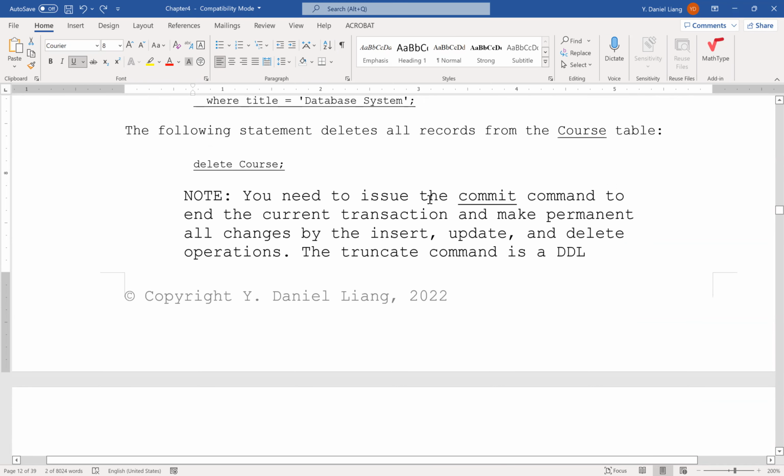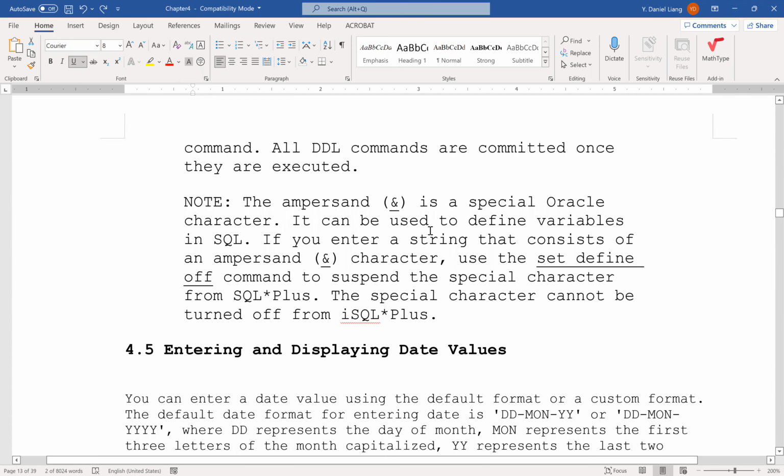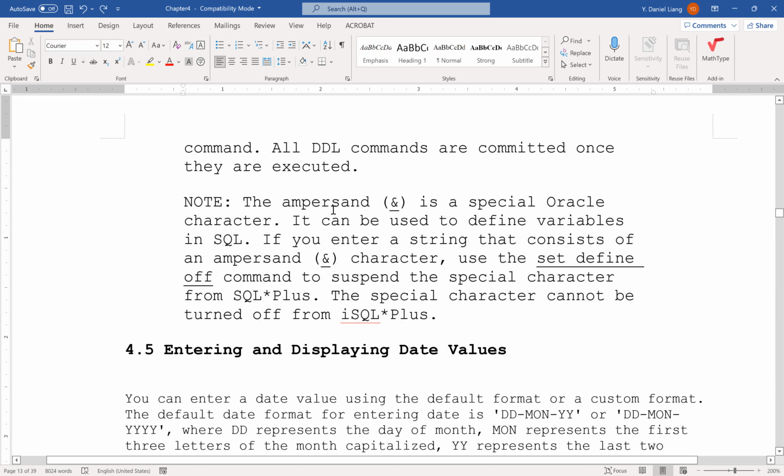So please note that you need to issue the commit command to end the current transaction and make permanent the changes made by insert, update, and delete operations. In the Oracle database, that is. In the MySQL database, I think in some versions, I know they don't need this commit. All right, so this is regarding the Oracle database. There are some special symbols, and in MySQL, please note there might be some special symbols as well.